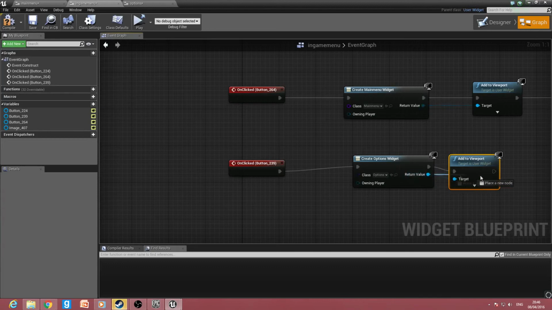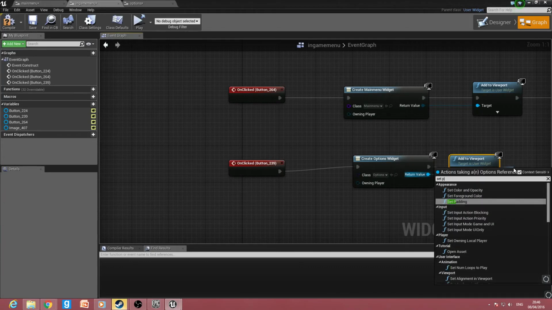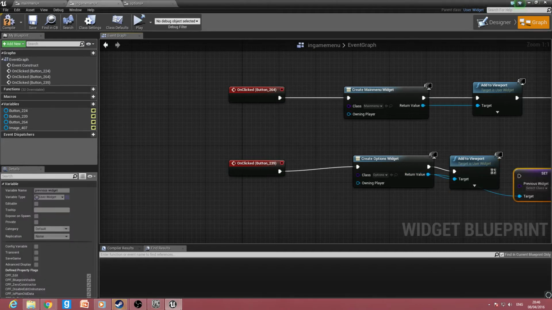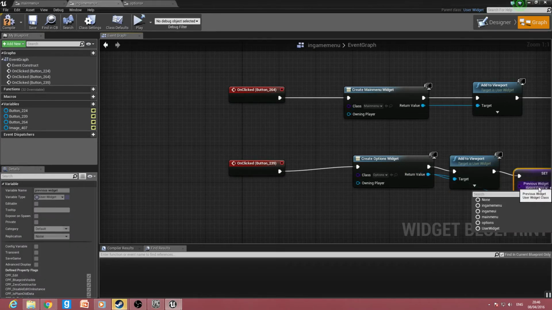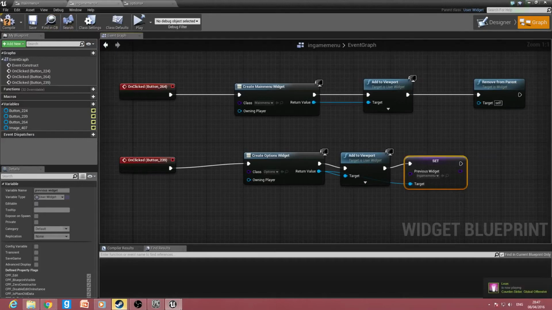We want to go back to this, and we want to drag it off, and we want to type in set previous widget. The previous widget in this case would be this menu, so we need to go in-game menu. I'm going to compile that. We might as well just copy that.